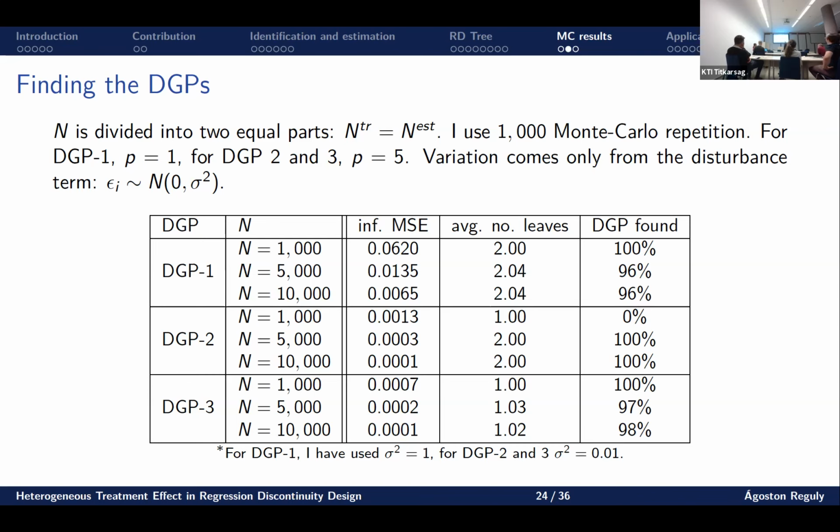However, it just shows you that when it has found the DGP 100 times, then it's going to be pruning more aggressively back. That's the moral. But it's actually really nice that it's not going to prune back when there is existing heterogeneity in your data.